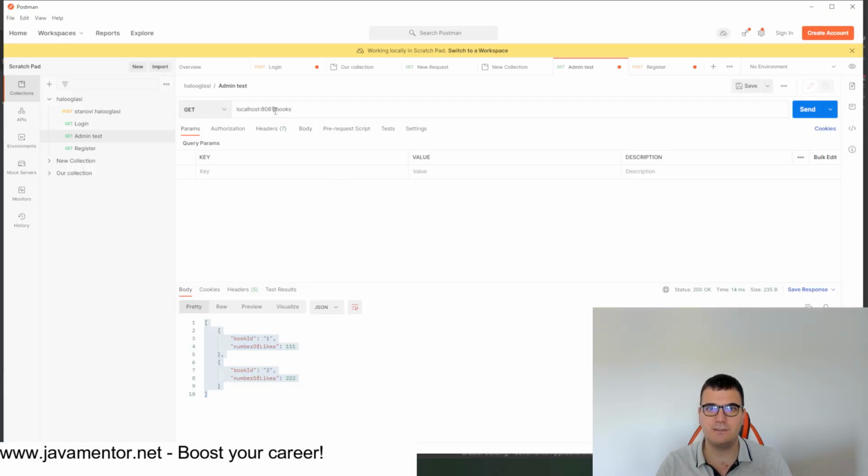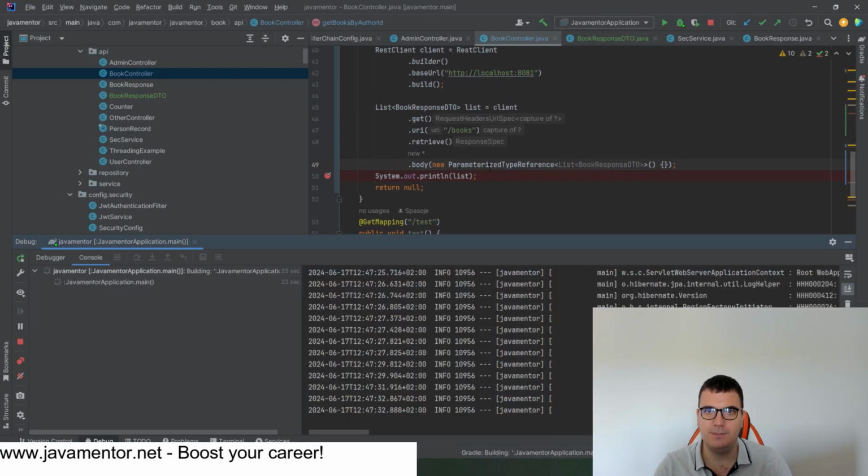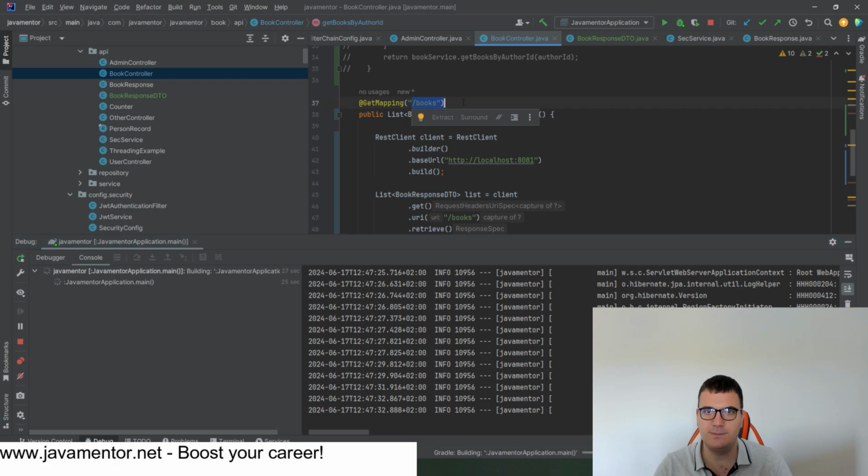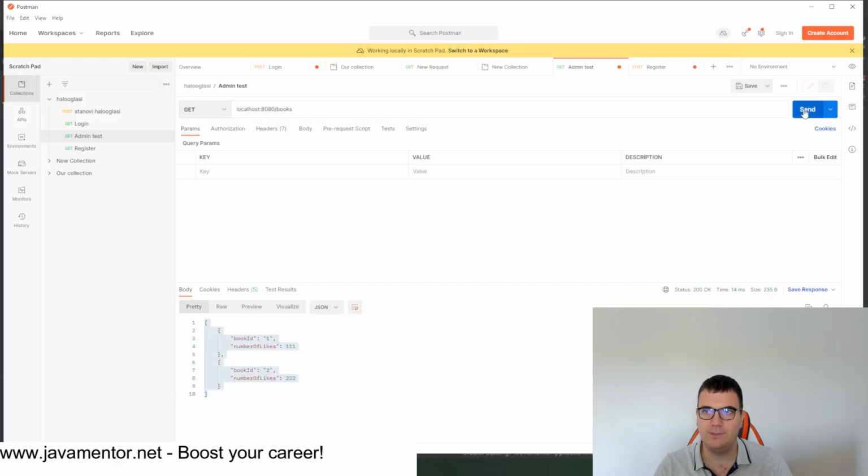Okay, let's first switch back to our main application. So we are hitting our main application, not the demo application. We are hitting /books because that's what is specified here. And we try send.